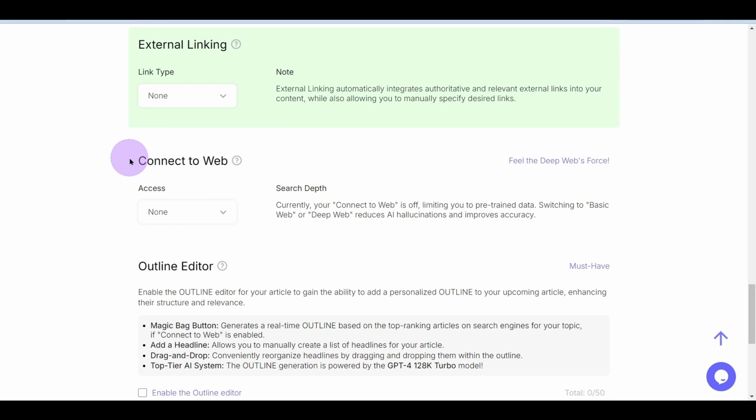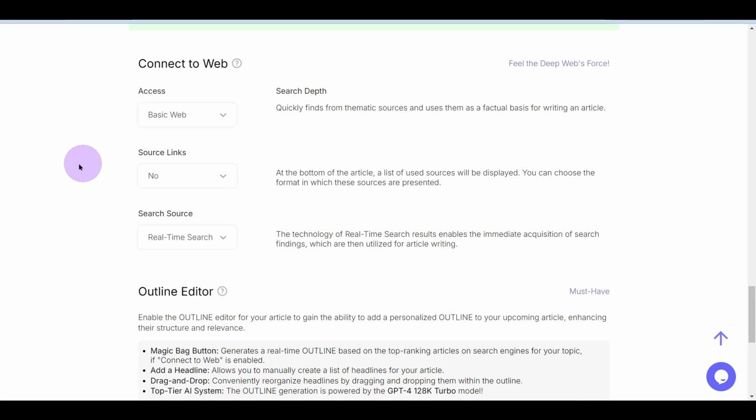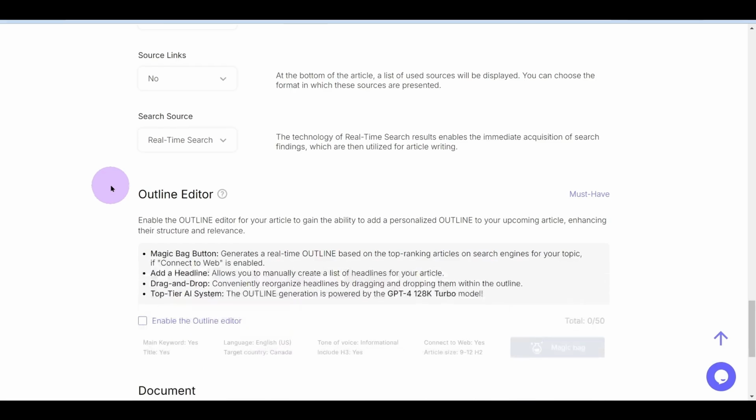Then we have the connect to web feature, which is another interesting feature in which you can select from 2 options, basic web and deep web. What this does is connect the AI to the web so that you get more accurate information, and it helps reduce AI hallucinations. So it'll help you create more accurate and precise information. Another cool feature. I'll just select basic web for now, and you have all these additional options as well.